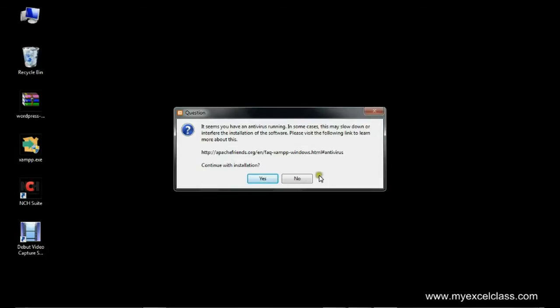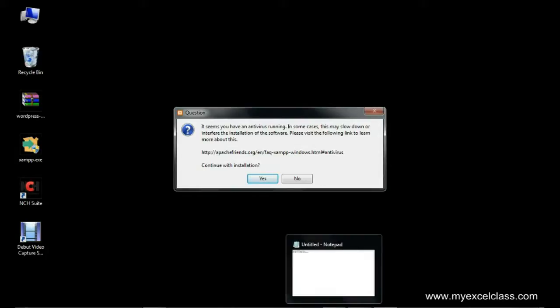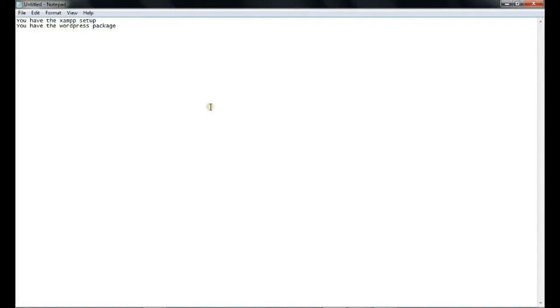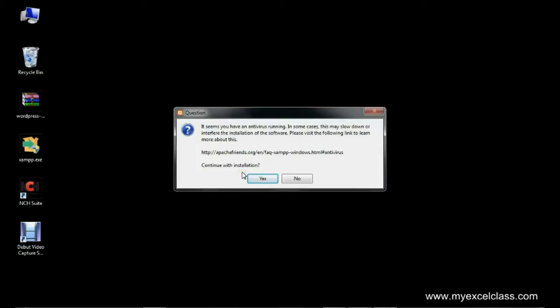It means that in my computer the antivirus is running, so you can disable the antivirus for some minutes, like 10 minutes. But I didn't disable the antivirus, and I am clicking on the yes button.